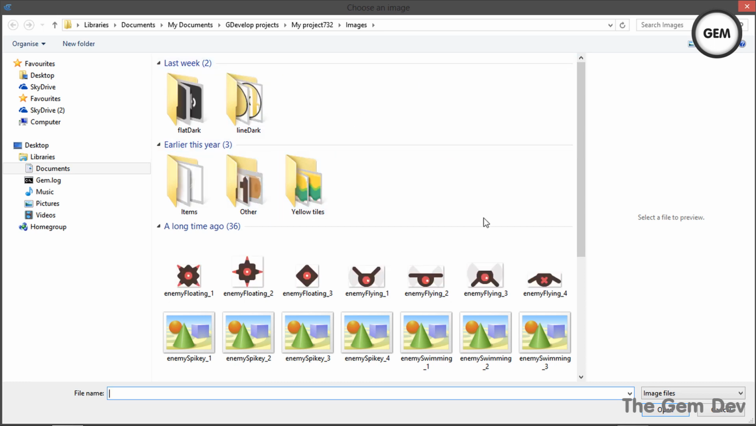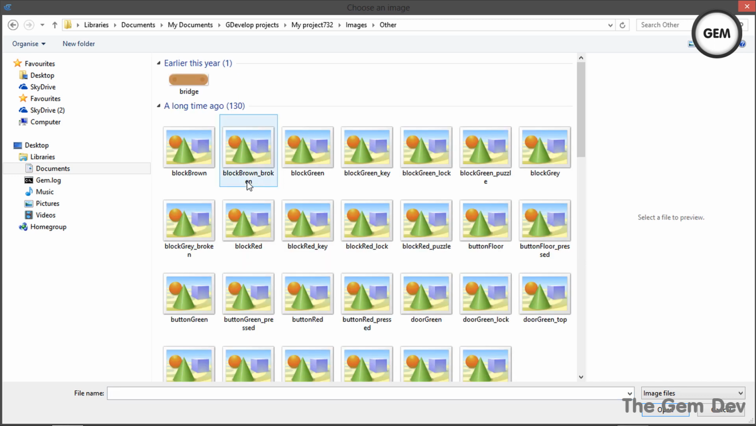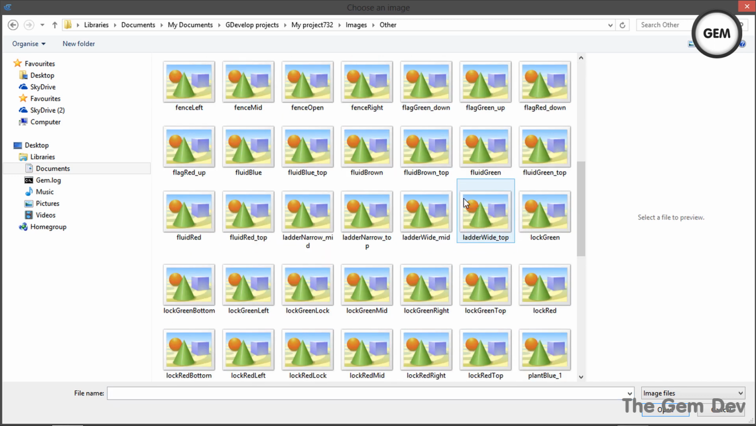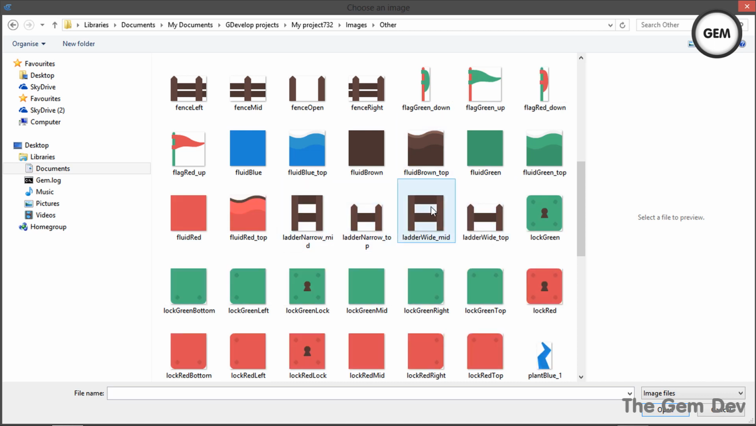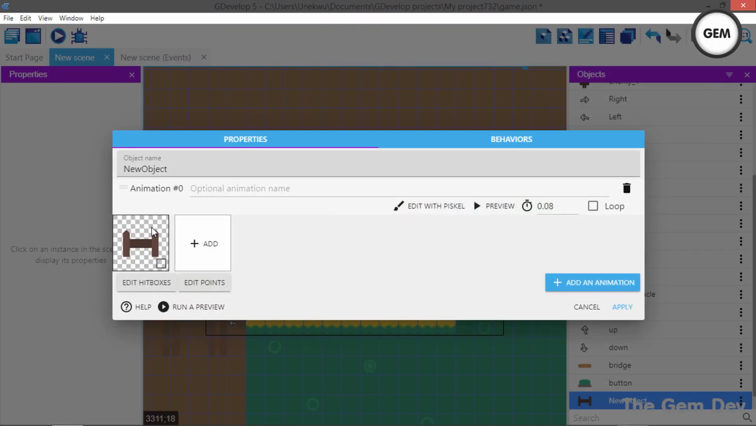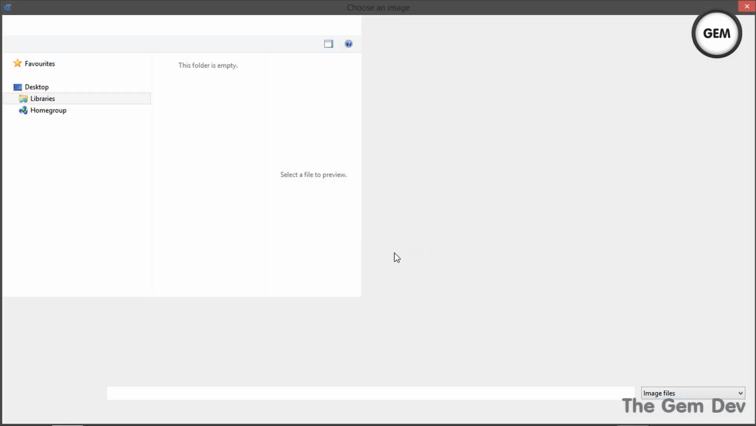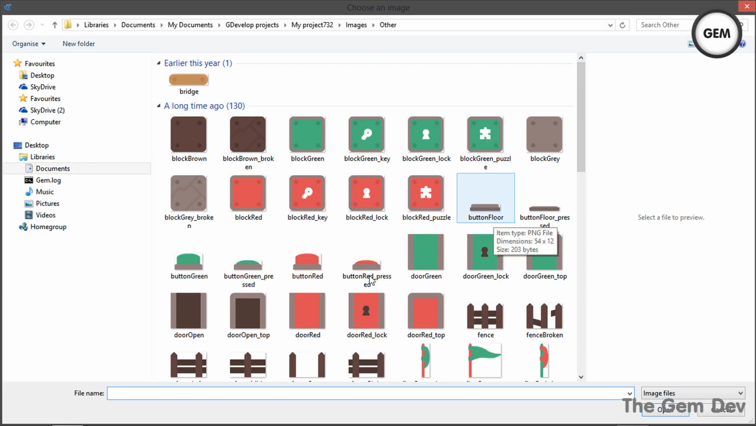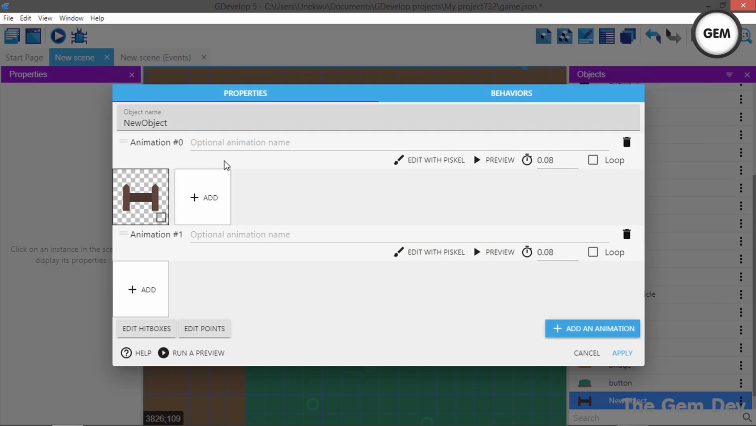Okay, so here we go, and we should have a ladder right here. We'll be using the wide ladder. This is the mid and this is the top. So let's pull in the top first. Let's add the top and let's add an animation. Let's add this. Let's add the mid. Here we go. So we have this and the object's name, ladder.